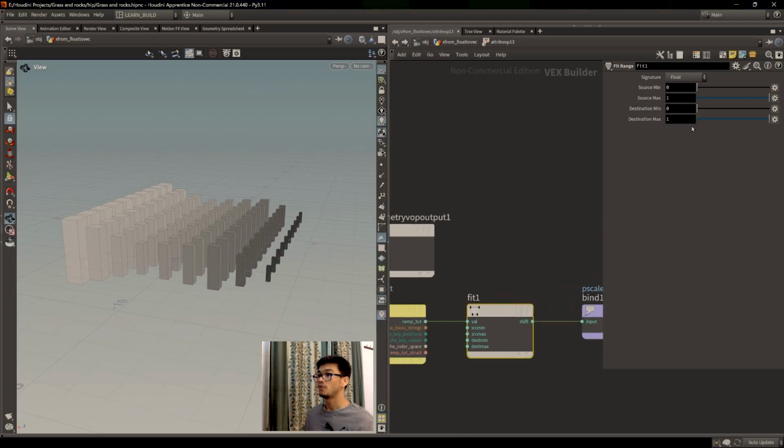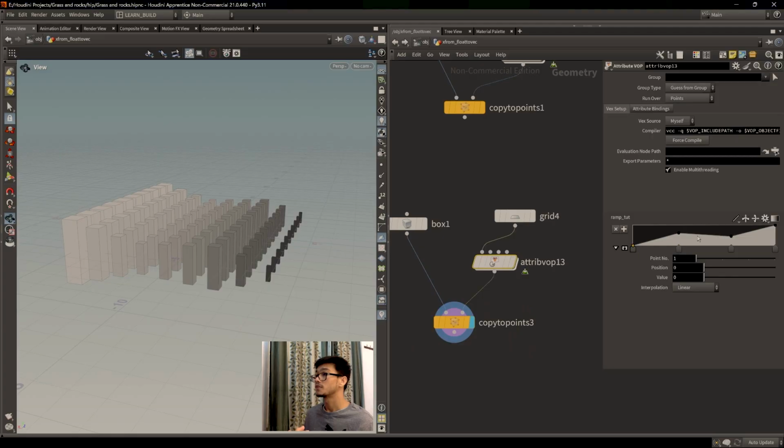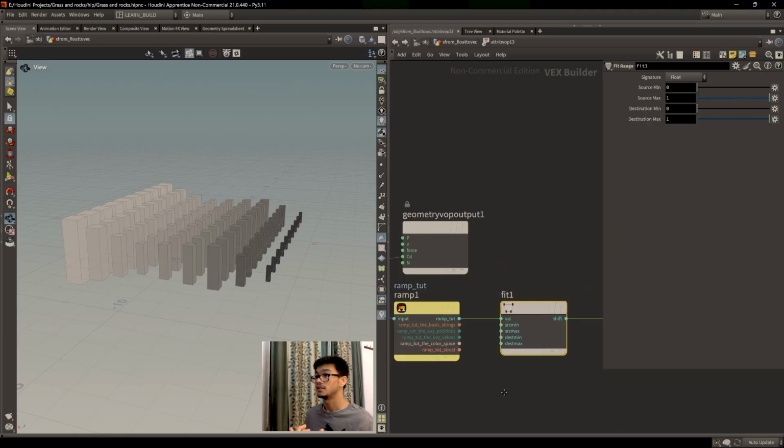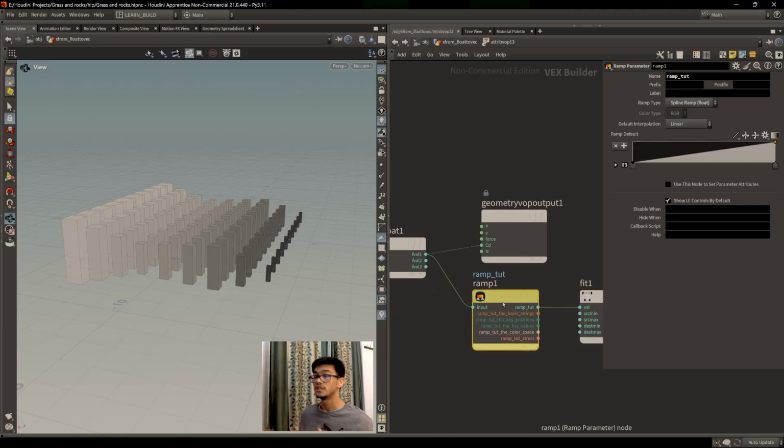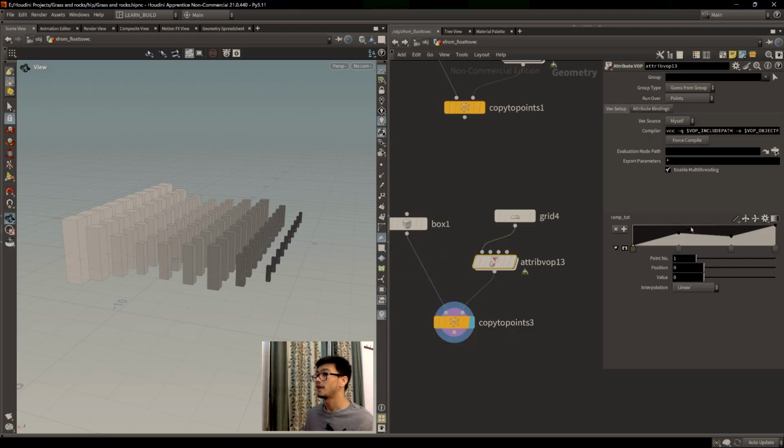So now fit range source minimum. The values that are coming from this node exist in which range? It exists from 0 to 1, right? The ramp only works with the value 0 to 1. It knows two numbers, 0 and 1, and everything inside that it can change. It has the power to change them. You can change that from here.